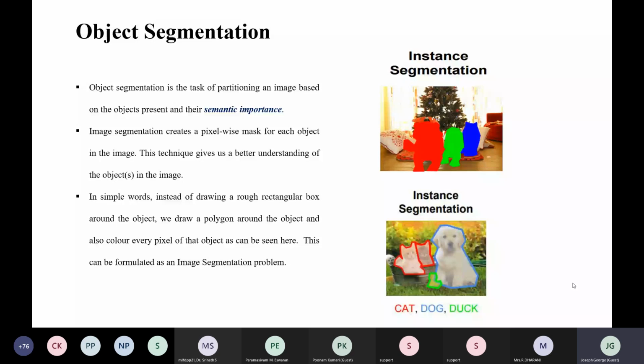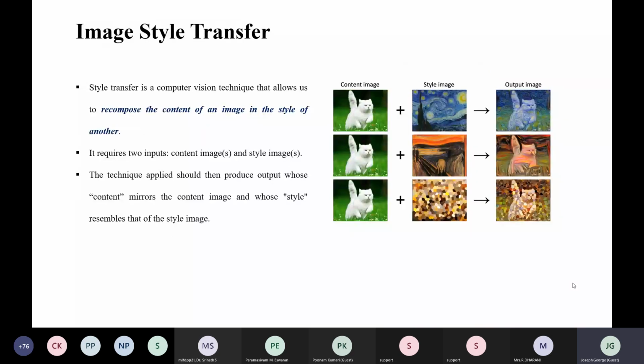The next type of application is image style transfer. In image style transfer, we have two types of images: the content images and the style images. And this is a technique where the content image is imposed on a style image, so that we get an output image with a combination of the content image as well as the style image.